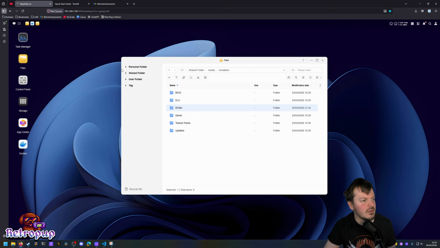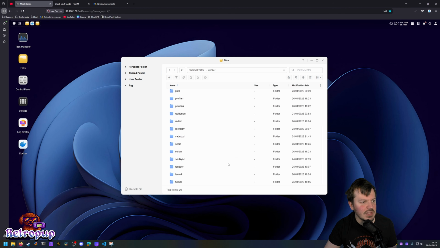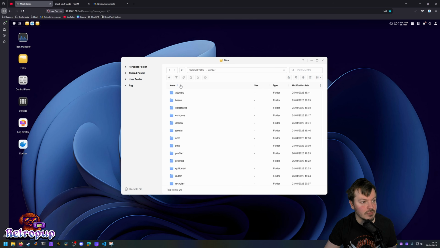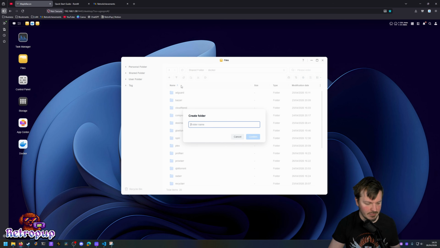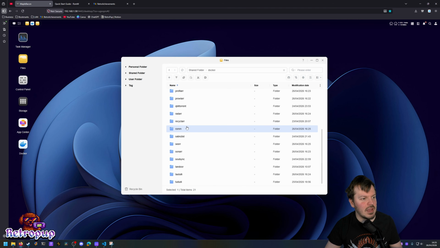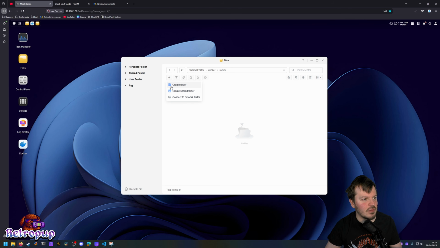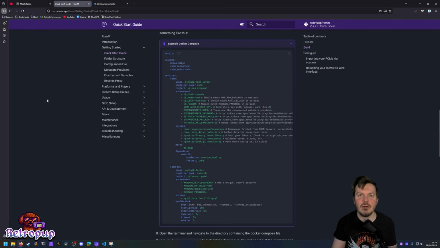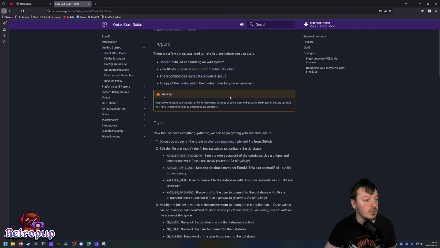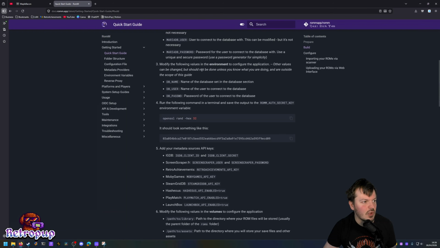Okay, here we are. So I've headed over to my server, and then what I'm going to do is go to my shared folder. This is where my volumes are kept. I'm going to go to my Docker folder. Now, as you can see, I don't yet have a ROM folder, so I'm going to make one. So I'll create a folder, call it ROM, and then inside that, I'll create one that's called config. This will be where I put that file, so it knows exactly where that file is.